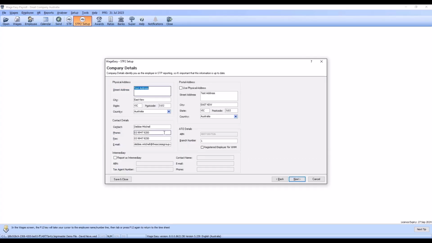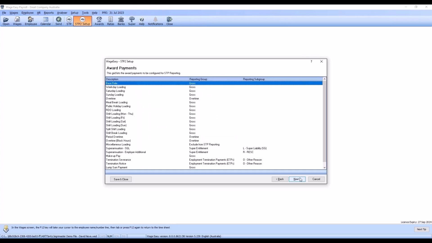This is where you check all the company details and your details, the person who's reporting through the Single Touch Payroll. So make sure you've got the right address, the right postal address and physical address, contact phone number, email address, all of that data. Once you're happy with all of this, which should be right if you've got your file set up correctly anyways, go next. And that's the first screen of awards that you'll see.